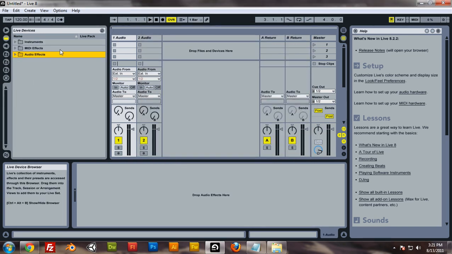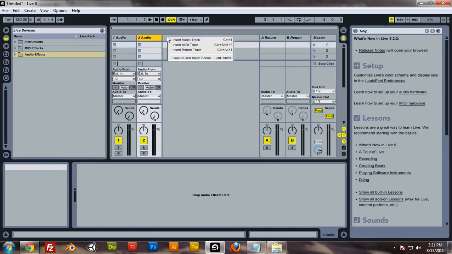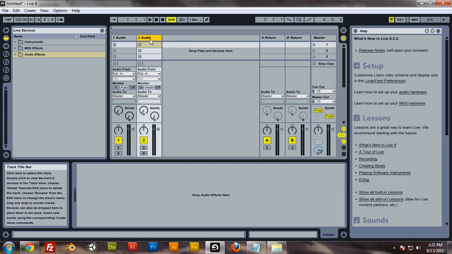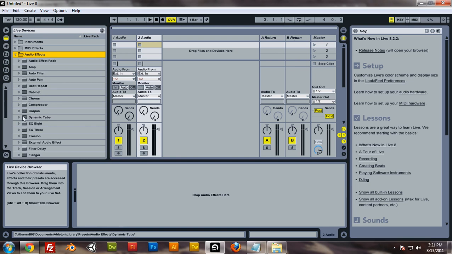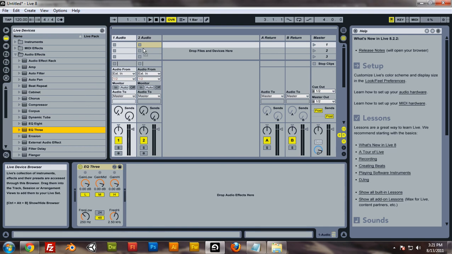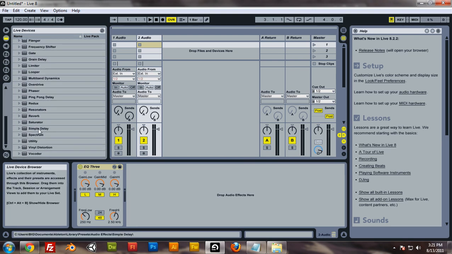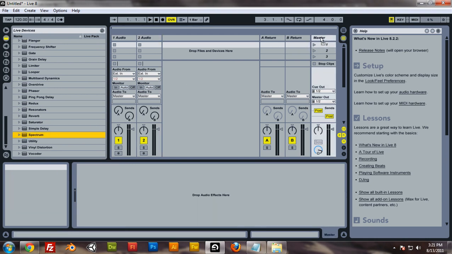Okay, and you want to delete the default MIDI track right here, right click and cut, and just make sure you have 2 audio tracks right here, and then go into Audio Effects. Click on your little button right here, Audio Effects, and then we're going to drag an EQ3 on each one, on Audio 1 and on Audio 2. Then we're going to use a spectrum analyzer just to see what our frequencies are doing, and we're going to drag that onto the master.